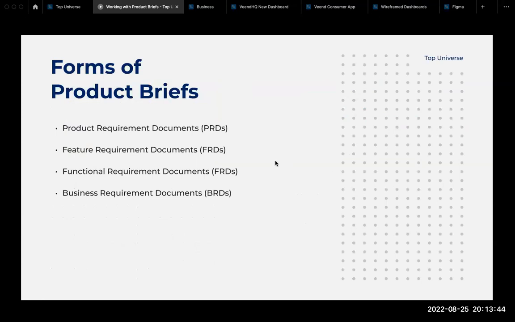There are different kinds of product briefs you can have. We can have product requirements documents, feature requirement documents, functional requirement documents, and business requirement documents. In some places, some people use feature requirement documents, some use functional requirement documents. Both of them are FRDs, and both exist actually. So let's go to product requirement documents.